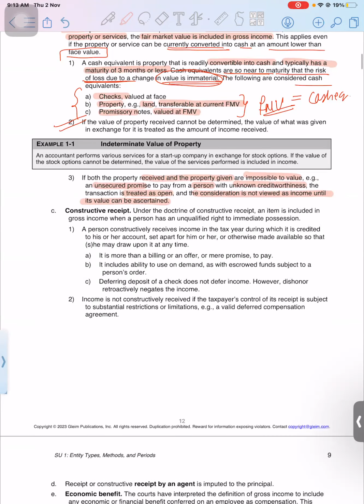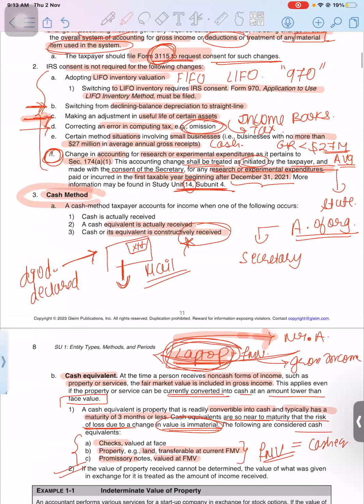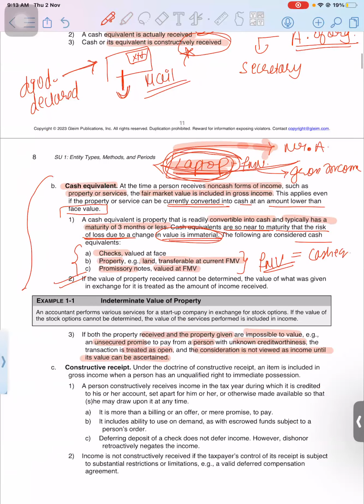I hope this much is clear. Cash equivalent. What we are doing is the cash method. Under this, the first one we saw is that in case of the cash method, income is recorded when it is actually received. Second, when it is a cash equivalent. So this we have read about the cash equivalent.